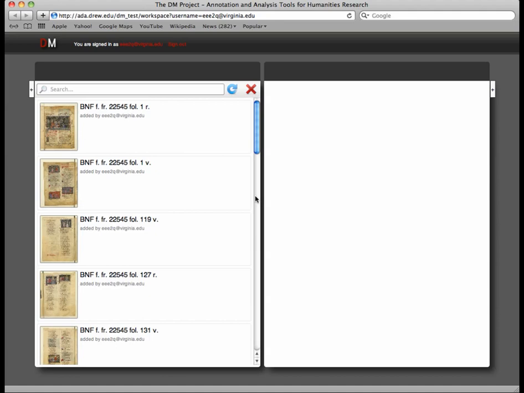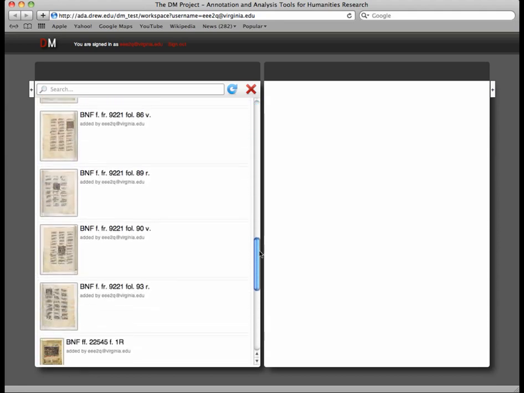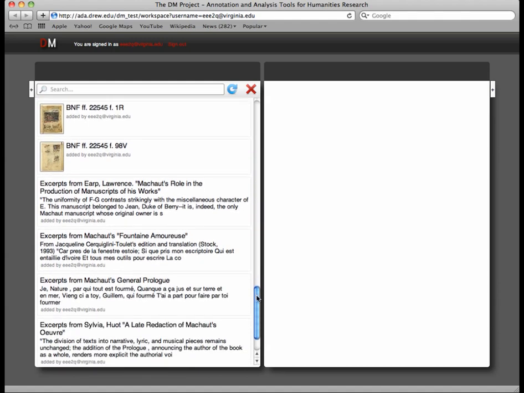Hello, today I'm going to tell you about DMM, Digital Mappa Mundi, an annotation tool that allows you to create networks between folio images and text documents. So when you log on to DMM, this screen will appear. You have two sides to your workspace, and all of your folio images will appear on the left-hand side, as well as any text documents that you create while you work.